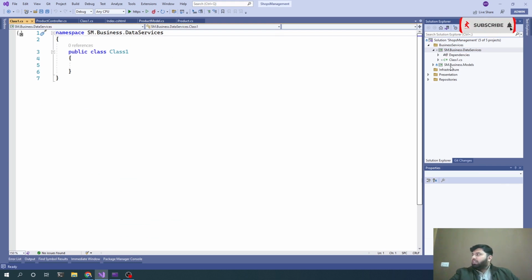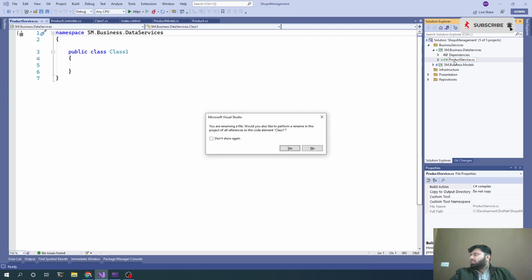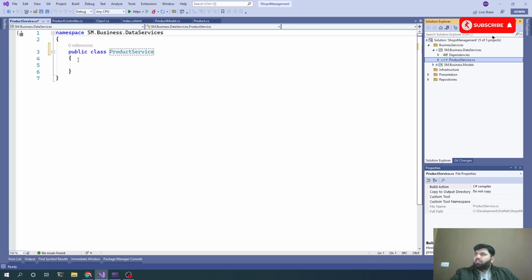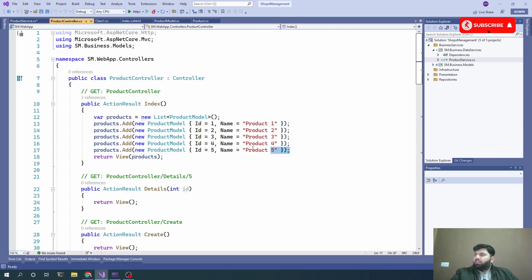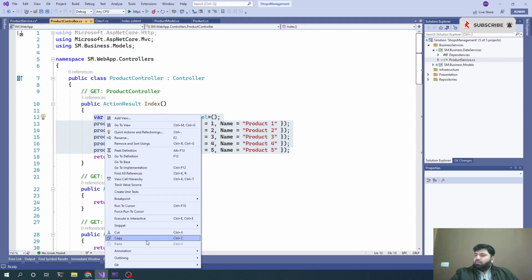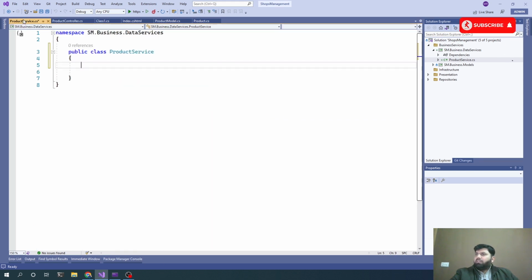Right, and let's rename this class, and we will name this class to, let's name it product service. Yes, we want to change its name. Right. Okay, and we will now move this code inside this service, because controllers will be calling the service layer and will not have detailed logic inside them.